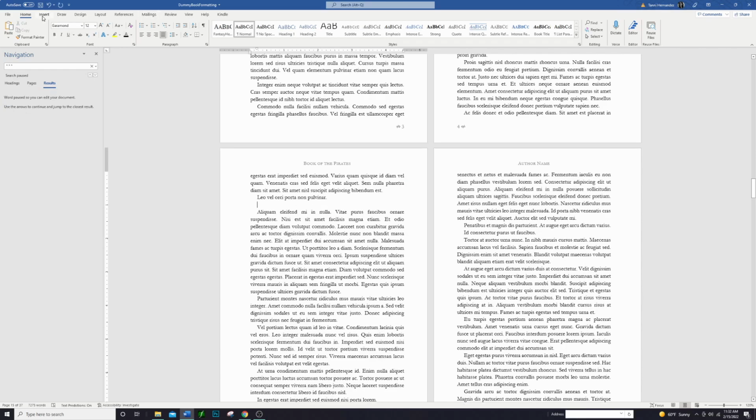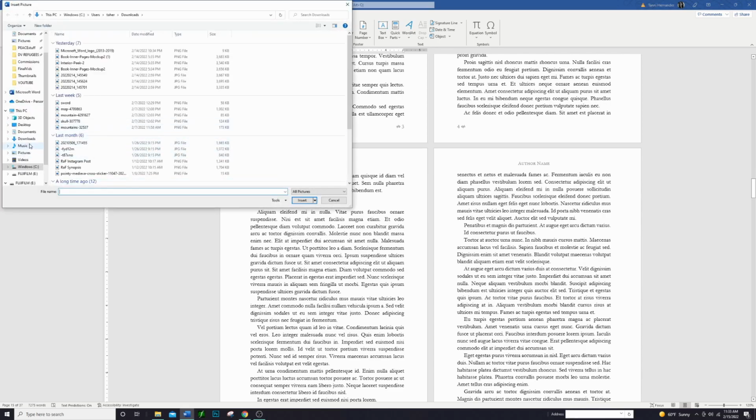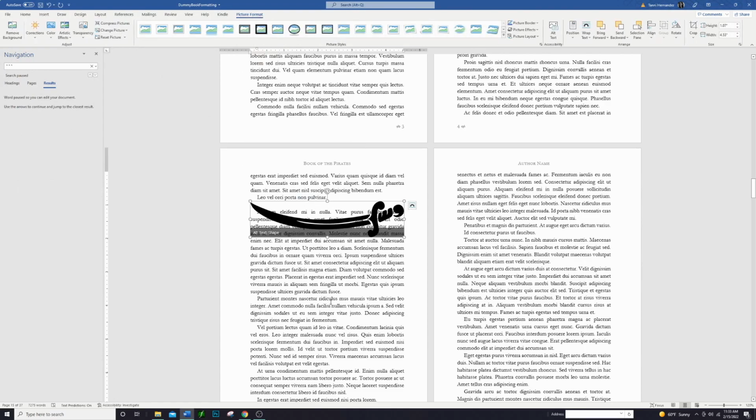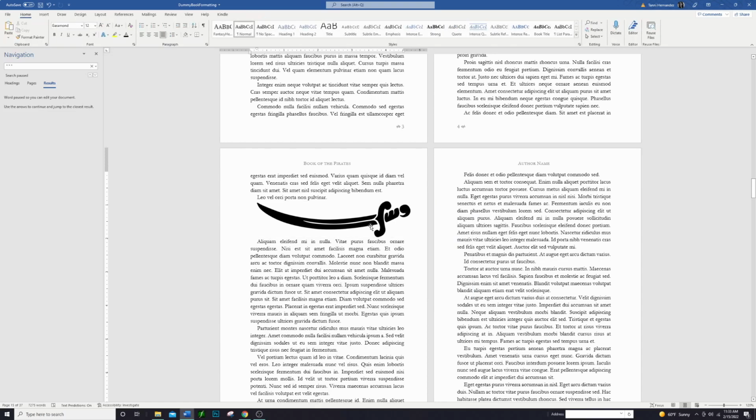Then I'm going to go to Insert, Picture, from this device. And I have this little sword that I'm going to be using for my scene dividers. Now it's a little big right now, and it's also set up to be in front of the text, which is not what I want for this. I actually want to make sure that this is in line with the text. So if I change it to that in the layout options, then it puts it in line with the text.